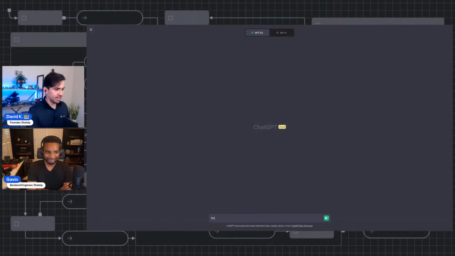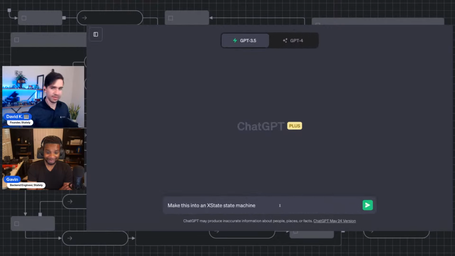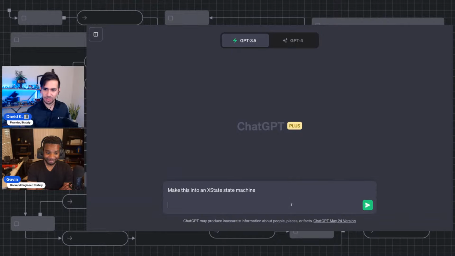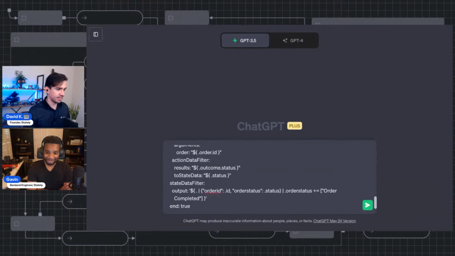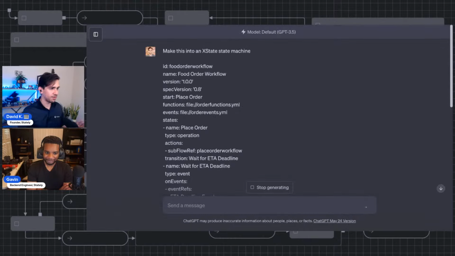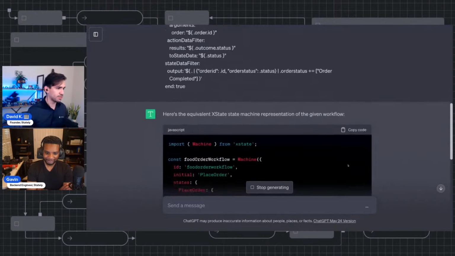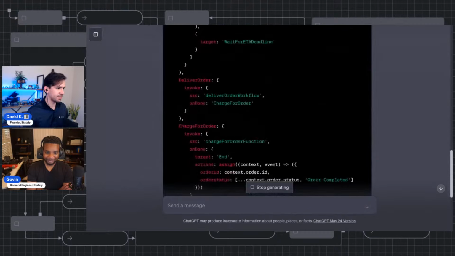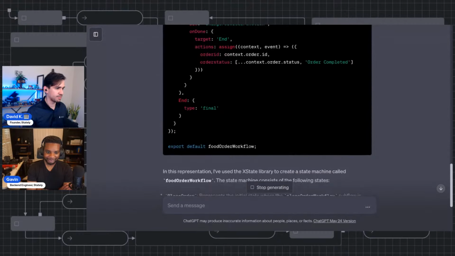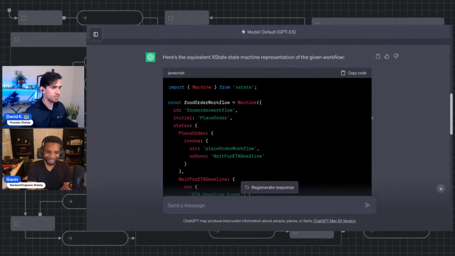I'm going to say, make this into an XState state machine. Not sure if you could see that well. There we go. Make this into an XState state machine. And then I copy and pasted the YAML. It's not going to be fully correct, but it's going to get stuff done. It's going to rename some stuff, and it's also going to explain the machine for you.